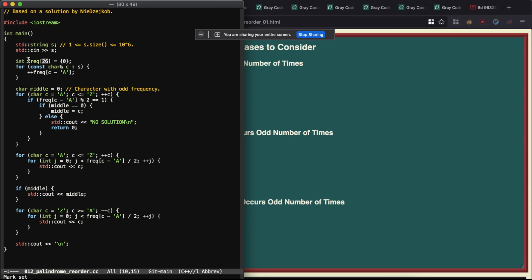So for example, frequency 3, that is the fourth cell of frequency, will give us the frequency of the character D. That's an example. And now we want to find out which is the middle character. There is a possibility that we have an odd frequency, and that would become our middle character.